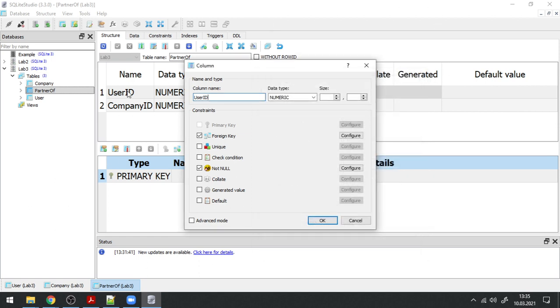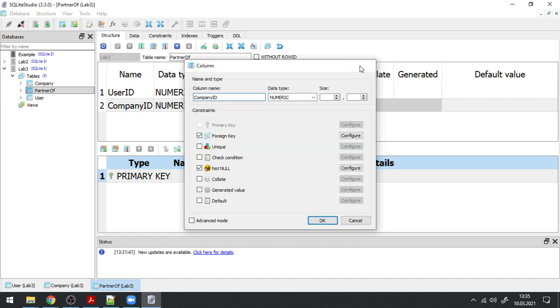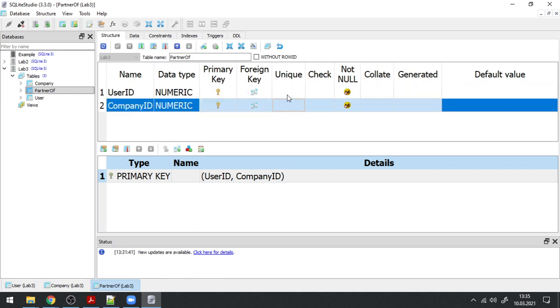So we see that user ID references a user, and for the company ID, if I look at the foreign key configuration, the foreign table is the company table and the foreign column is CID. Since we do not have any unique constraints for any of these foreign key attributes, this is acting like a many-to-many relationship, right? In this partner of table, we are associating a user and a company, and for each company there could be multiple partner users, and for each user there could be multiple companies that this user is a partner of.